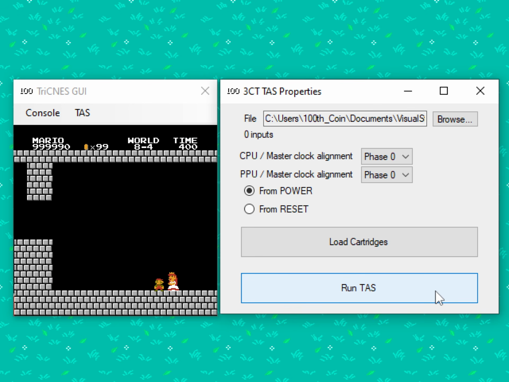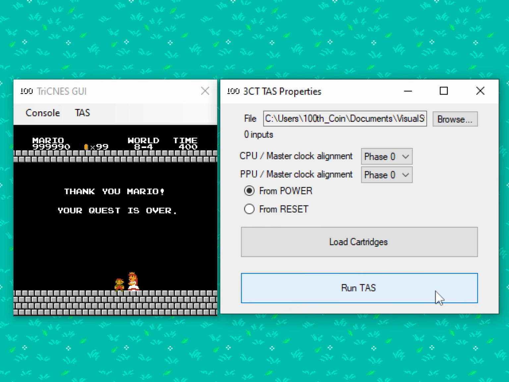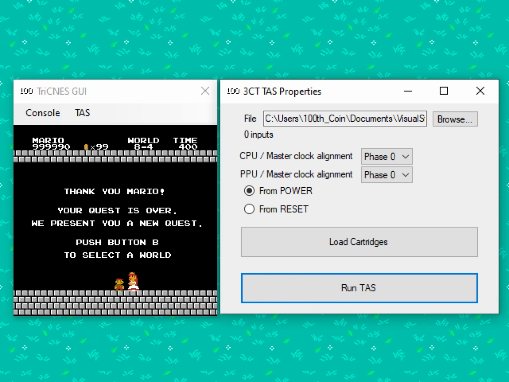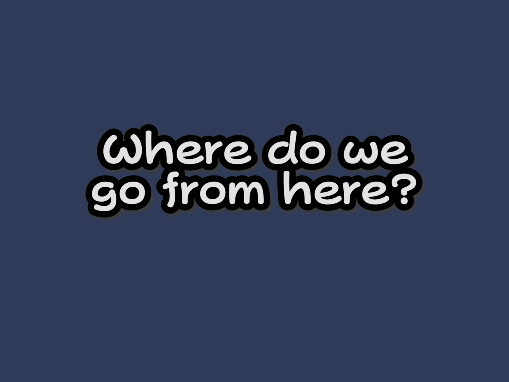Here's the .3ct file that I generated with it, and yeah, it works. Power on the console, and after about 9,500 cartridge swaps, we've beaten Super Mario Bros. In less than 2 frames. It's also visually identical to any other completion of the game. Oh yeah! Where do we go from here?